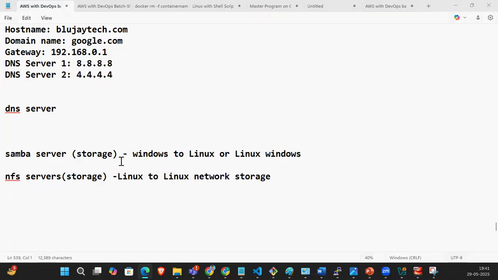So what is Samba server? Samba allows you to share files and directories between Linux and Windows systems.